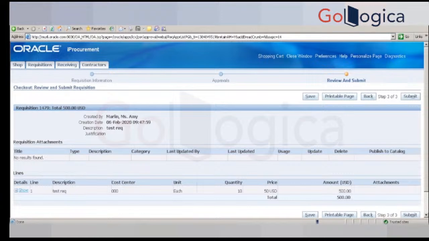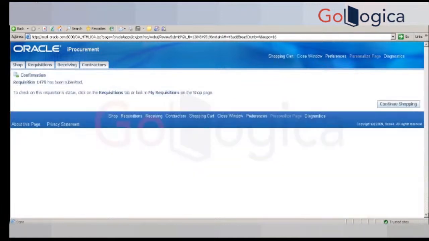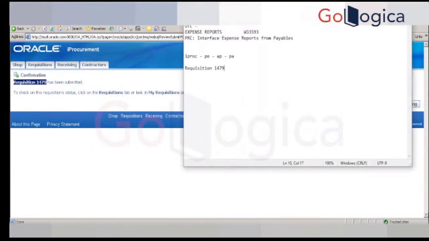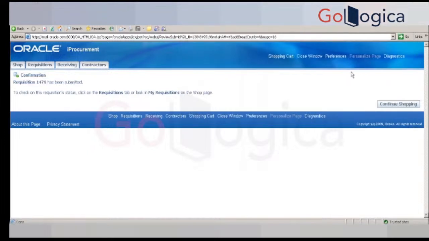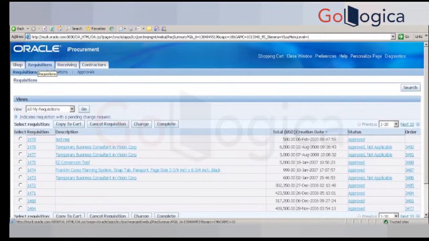Usually it should go for approval, but the setup in the Vision instance is on an auto approval basis. Actually, they just made it like that. Subsequently, the PO also we are going to create. See, automatic. This is the requisition number, right? Copy this. That's where this particular setup has been done.